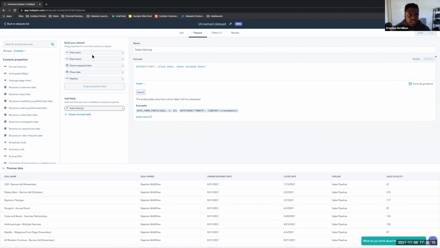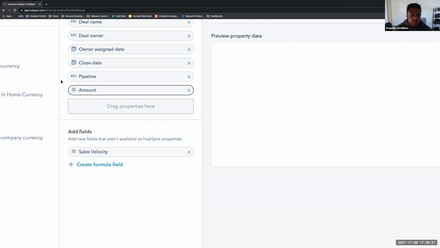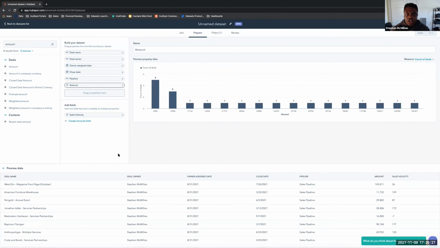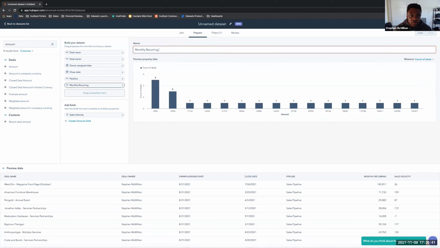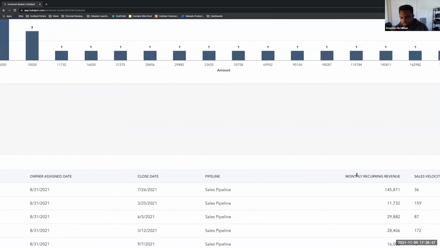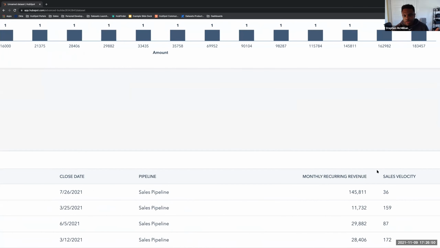Another thing you can do in datasets is recontextualize data that already exists. What I mean by that is, if we want to know the deal amount, I dragged in deal amount, but most people don't talk about their deal amount like that. It's usually the monthly recurring revenue, however your company actually thinks about it, you can call it that. So MRR, or let's go with monthly recurring revenue. And now you can see that it's being called this in the preview state. This is just your deal amount, that's monthly recurring.